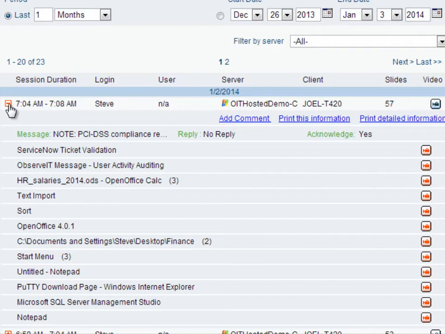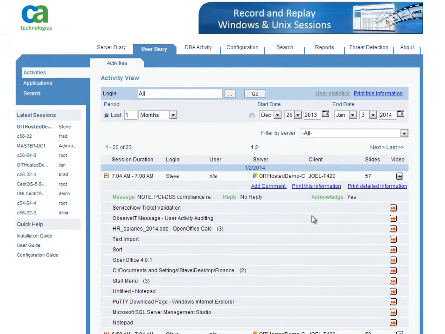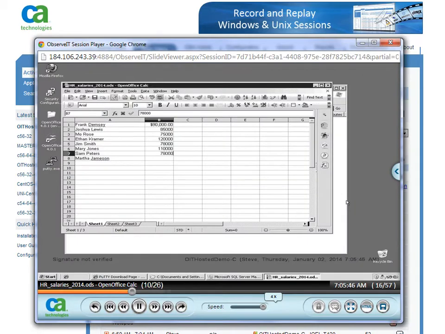In this case, we see that Steve was editing a document called HR Salaries in OpenOffice. Here it looks like he downloaded PuTTY. And here we see that he ran SQL Server Management Studio and then Notepad. If we wanted to see exactly what the user did when he was in the HR Salaries file, for example, we can simply click that item in the summary to launch the video playback from that exact point in the video.